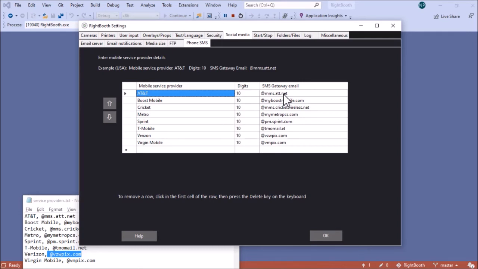So the idea in RightBooth is to offer your users a list of network service providers after they have recorded a video or taken a photo. The user will then pick their provider from the list, and they will enter their mobile phone number, and RightBooth will then email the files to the provider's gateway address. The user will then receive their files as a text message on their phone.